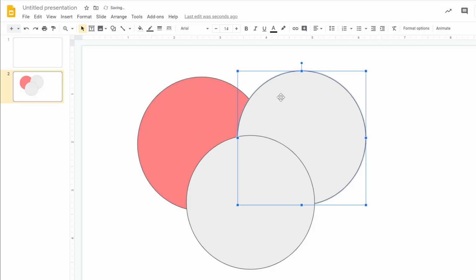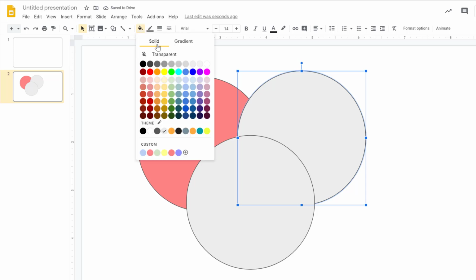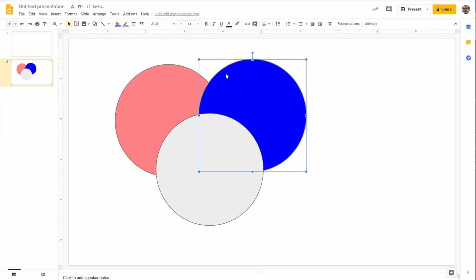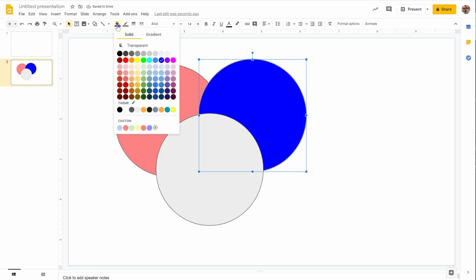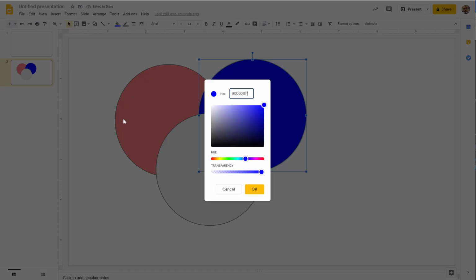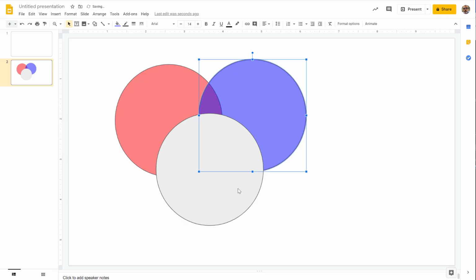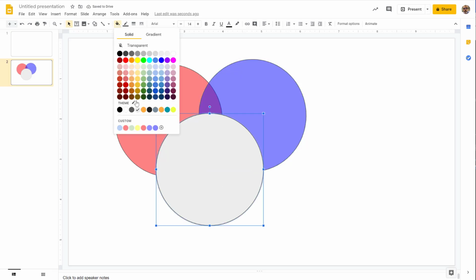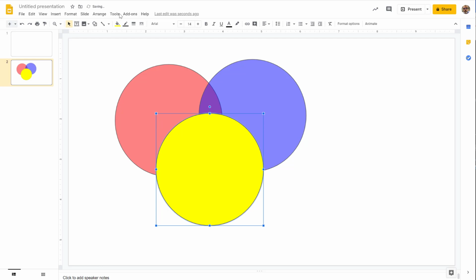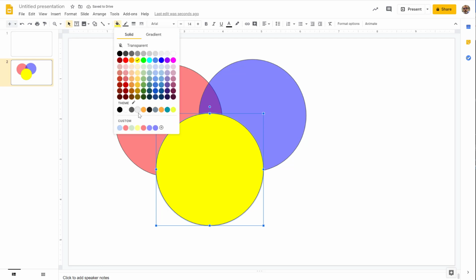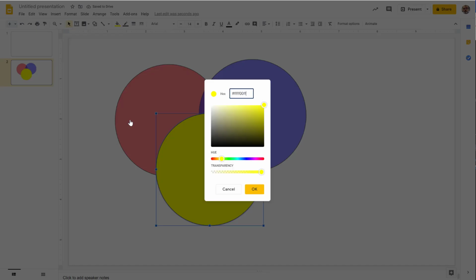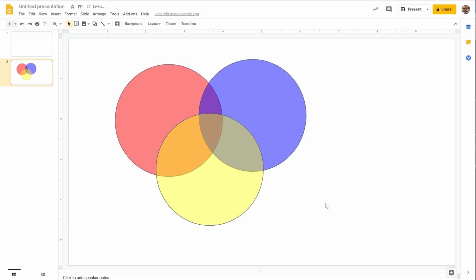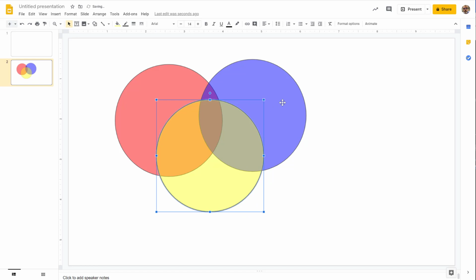I'm going to repeat that for the other two circles but with different colors. So I'll make it blue. Then I'll go back again to custom and put transparency down to about halfway. Repeat one more time. I'll make this one yellow. Click on fill color again. Change transparency to about half. And now I have three circles and I have my Venn diagram.